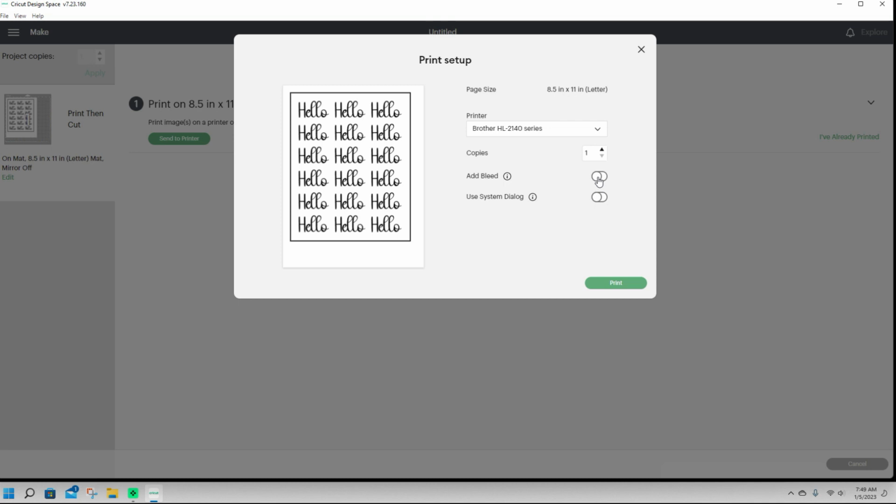On Design Space, you could print this ahead of time. Just when you're ready, you go to make it, and this option says already printed. Then you can just continue to the cutting process.